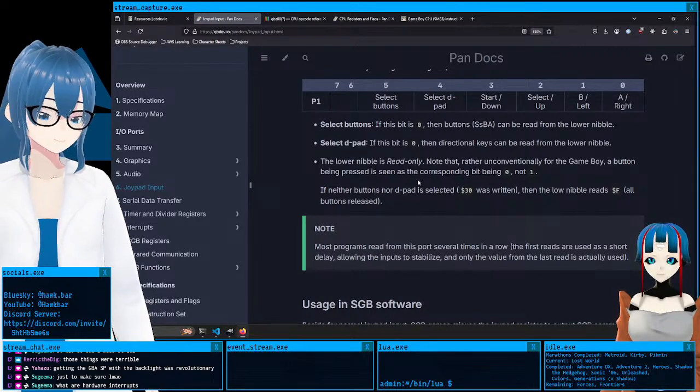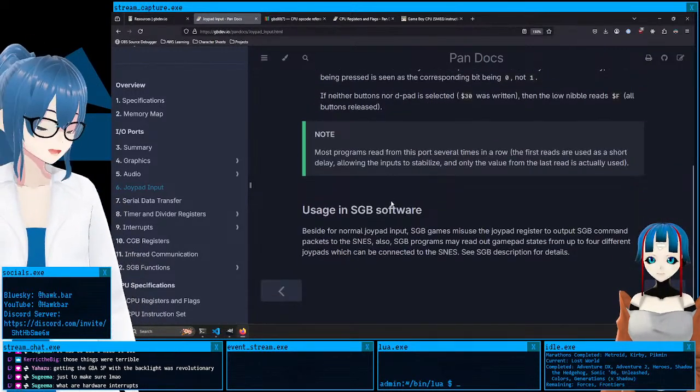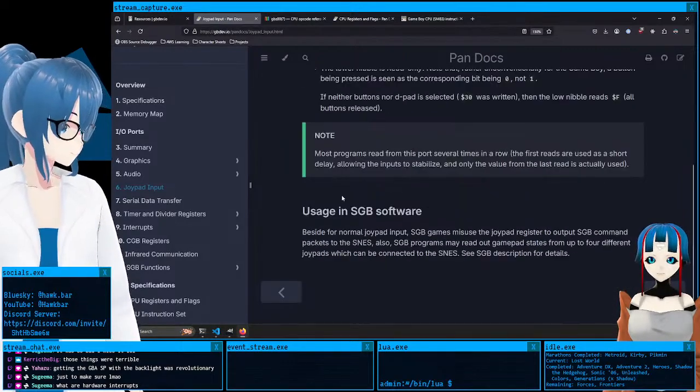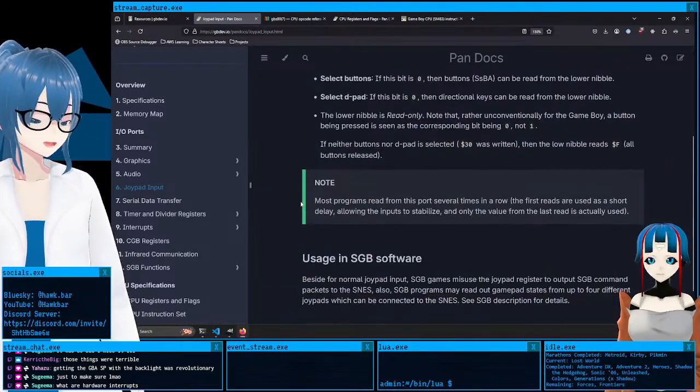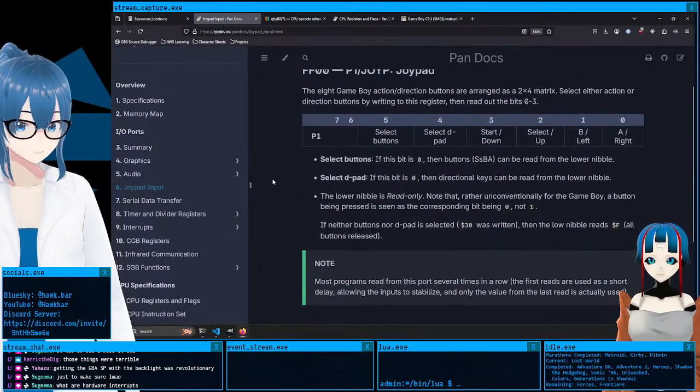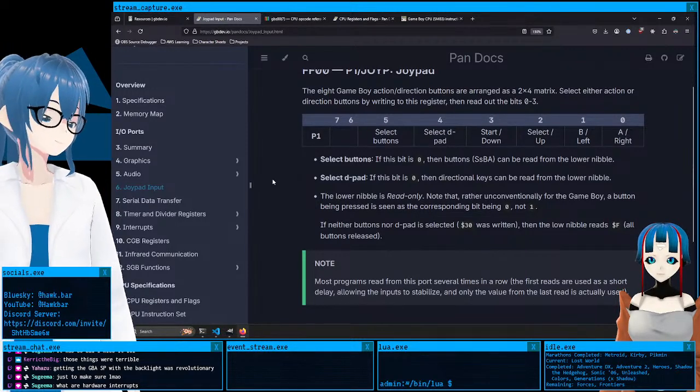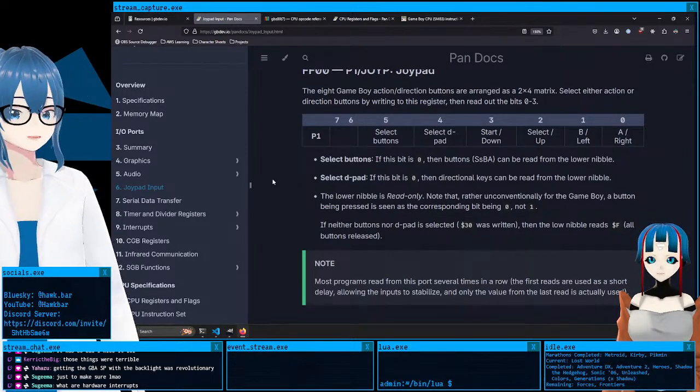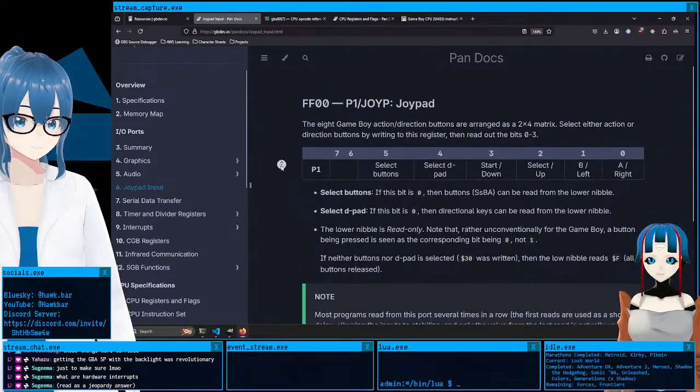Hardware interrupts. So those are signals generated by outside chips that can trigger the Game Boy to react.